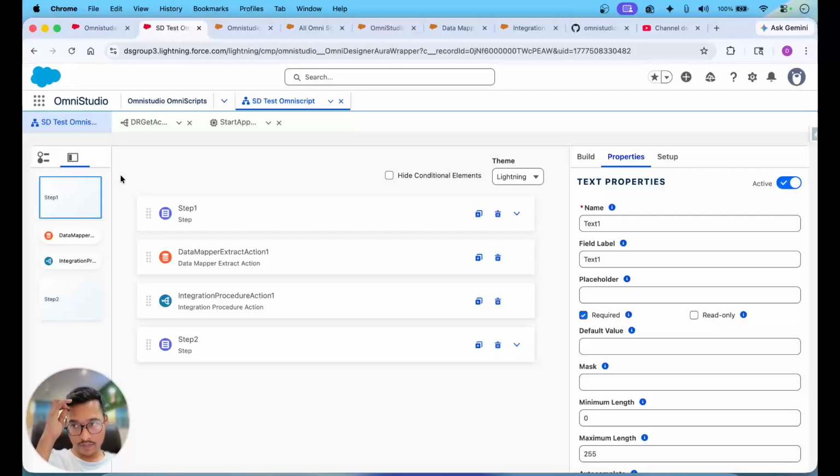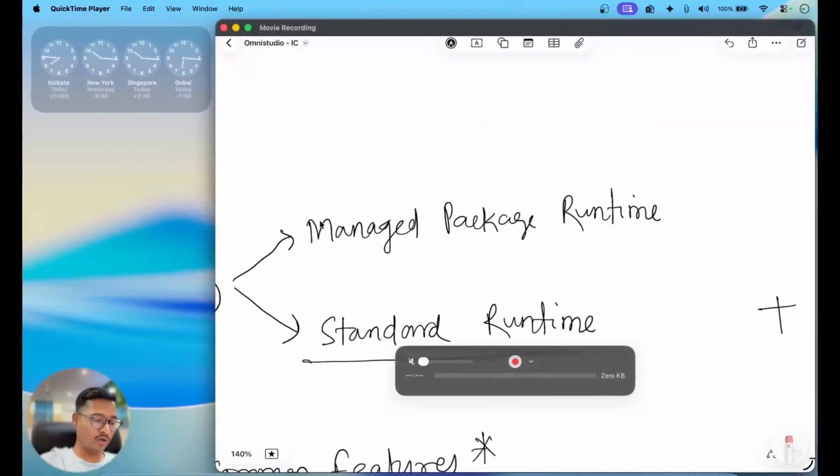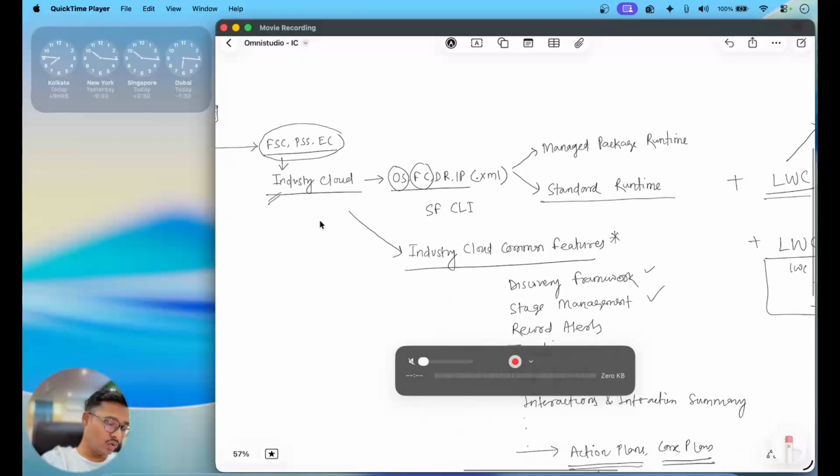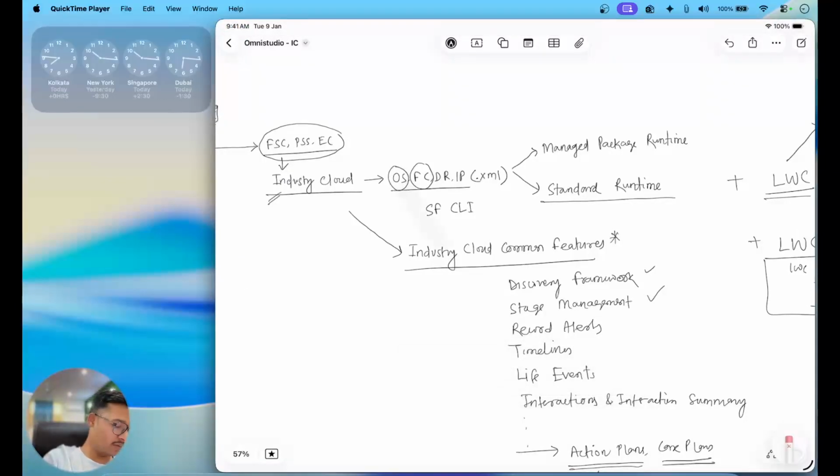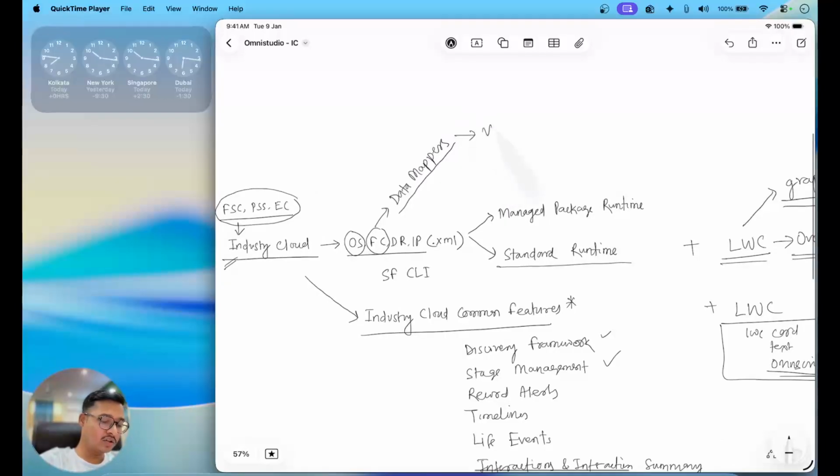Now, if you are learning Omni Studio in 2026, make sure that you learn Omni scripts, flexcards, and data mappers. Data raptors were turned into what they are now calling data mappers. So in one release you will see data raptors, and in another you will see data mappers. And for some time, versioning, like V1, V2, was introduced by Salesforce.